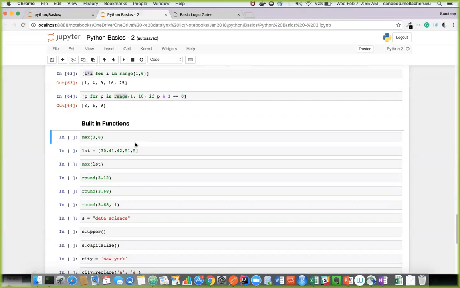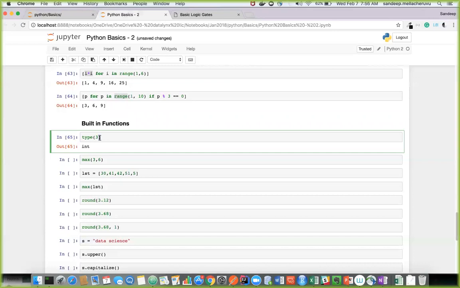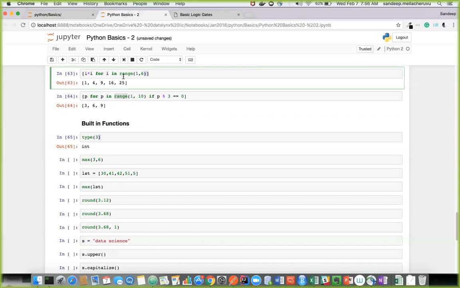Okay then. Now we'll go into built-in functions. Actually, we have already seen some of the built-in functions. Remember what is the built-in function that we have used? Type is a built-in function that we have used. When I said type of 3, it is saying int, and you can see I am using parentheses here. Similarly, range is also another built-in function that we have used. So we have already used some built-in functions, but here I wanted to mention a few more.